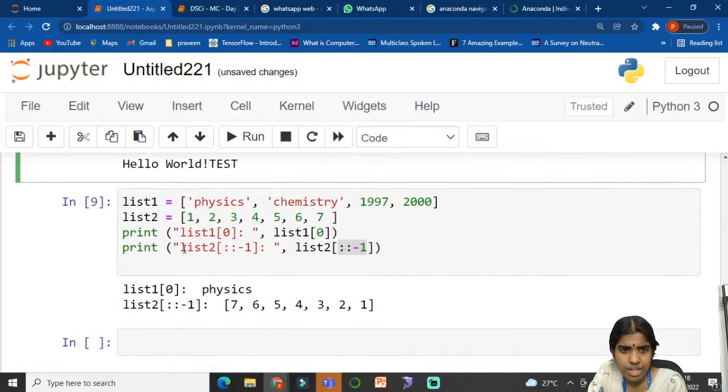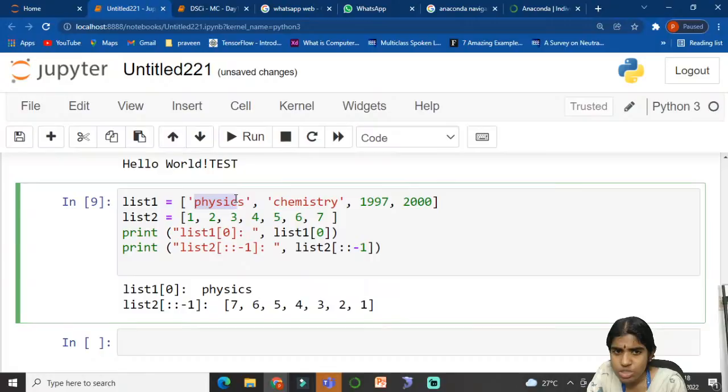List 1 of 0. See here, the indexing starts from 0. So at the 0th index, physics is stored, so it is getting printed at the output. In arrays, how are the elements stored? At the 0th index, physics is stored. At the first index, chemistry is stored. At the second index, 1997. And at the third index, 2000 is stored. So am I making sense?